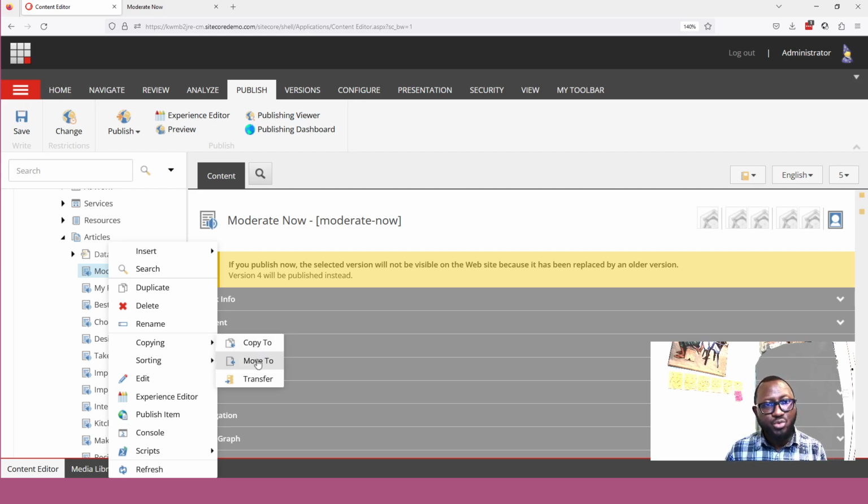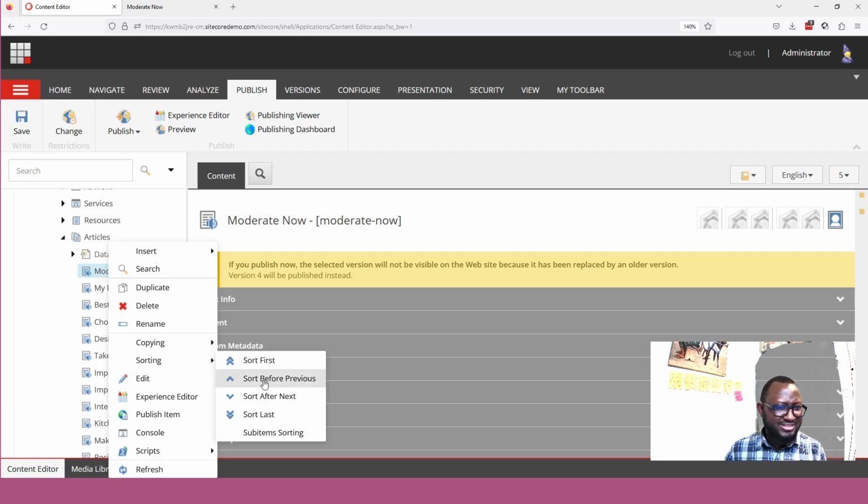And also if you want to move that particular page to another folder, this is where you come and do that, and transfer is there as well. Sorting is just all about moving the article, in our case, moving that particular item above or below its current position within the tree. Okay. Edit, well, we've been editing, so you know what that is. Experience editor, I'm going to show you what that is in a second.